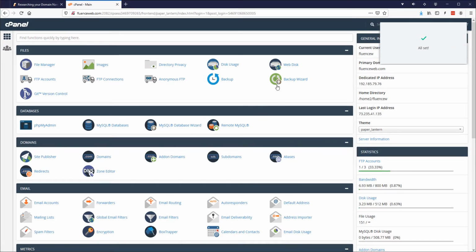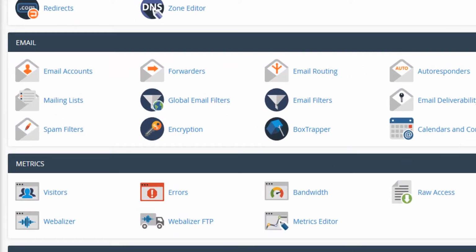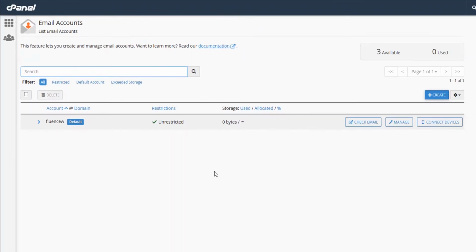So once we are logged into our cPanel, we're going to go ahead and scroll down to our email section. Now there's quite a bit of options here. Most of the ones we're going to focus on are just going to be email accounts and forwarders. All right. So to create an email account, we're going to go ahead and click on email accounts. And it's pretty similar to creating an FTP account as well.